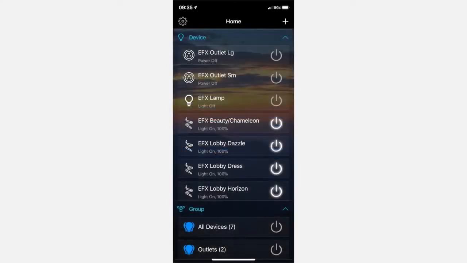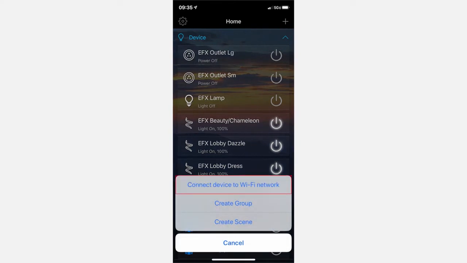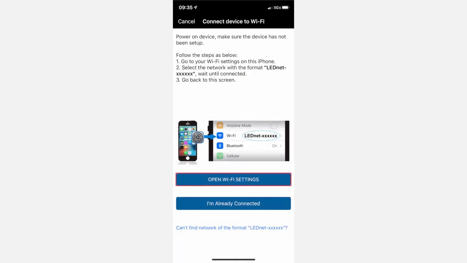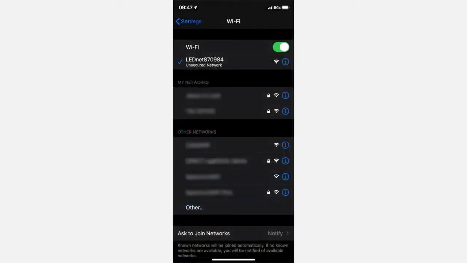Now, you are ready to connect your device to the EFX frame. Click on the plus icon in the top right corner and select Connect Device to Wi-Fi Network. Select Open Wi-Fi Settings. This will transfer you to the Wi-Fi settings of your mobile device. From here, connect to the LED NetX network.